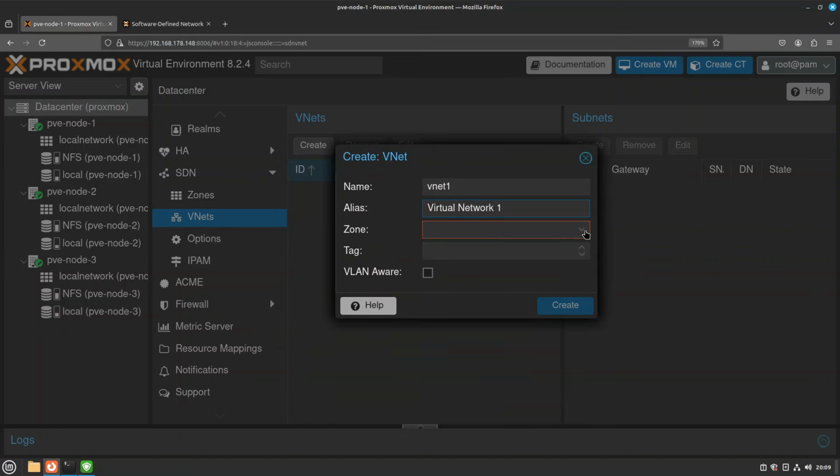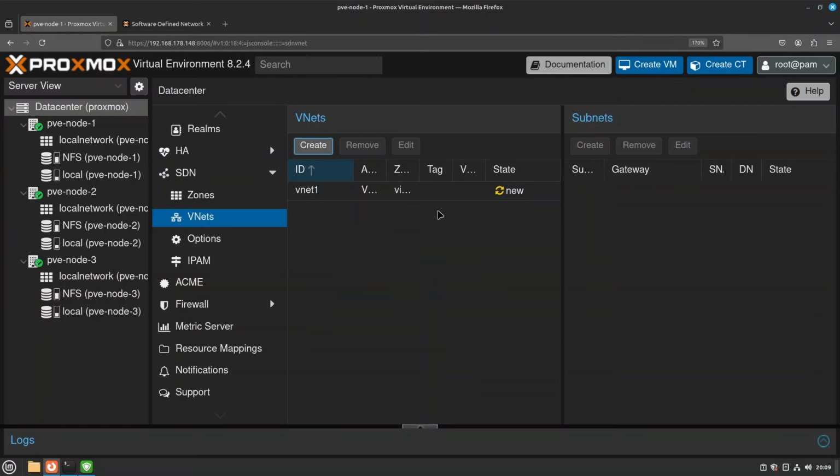Then under zone, I need to select that this belongs inside the VirtNet zone, which we created a couple of steps ago. Then you can start setting up VLAN aware and give it a tag. For simplicity of this video, I'll leave those blank. I will not set up VLANs. I'm going to click Create, and this is created.